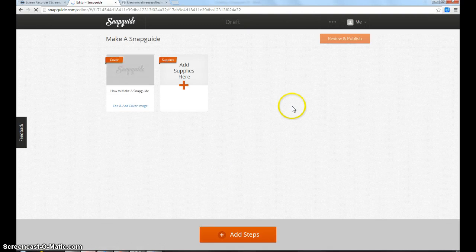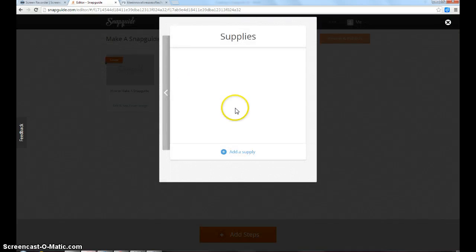Okay, now we're on the editor page. Each step of the guide is going to be on a separate page, and you start with 2 default pages, your title or the cover, and then the list of the supplies. We can start by editing either of these 2 or begin adding steps. I tend to start with my supplies list, so if we click on that, you can add a supply.